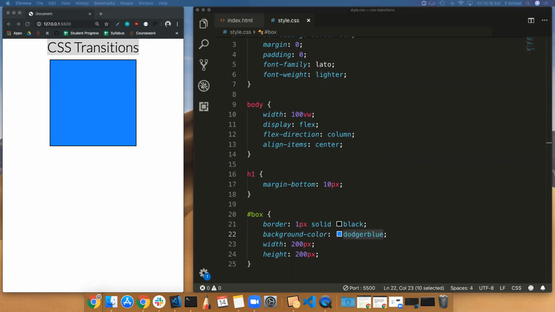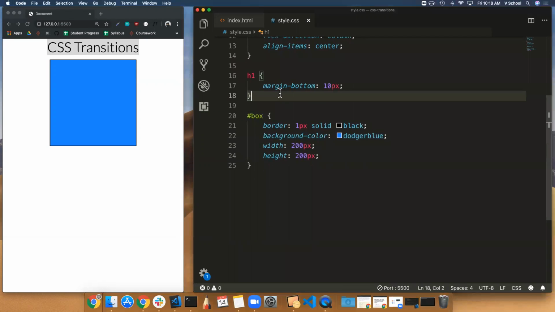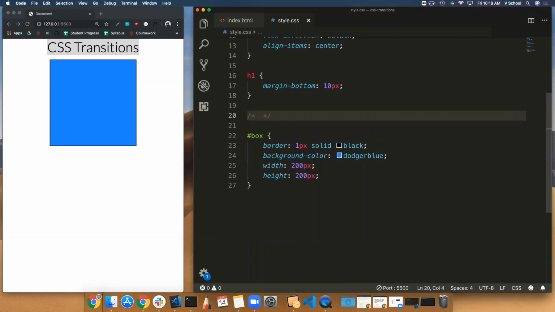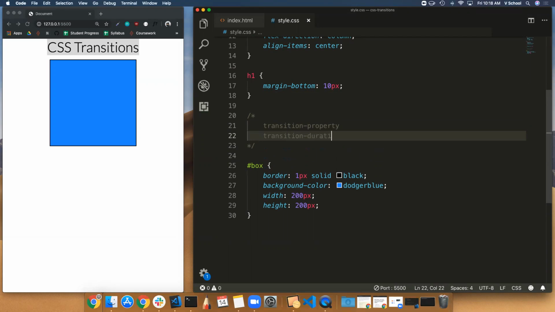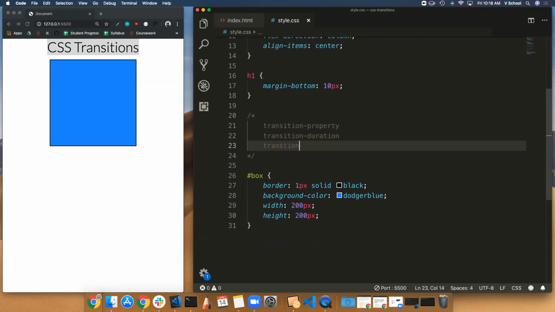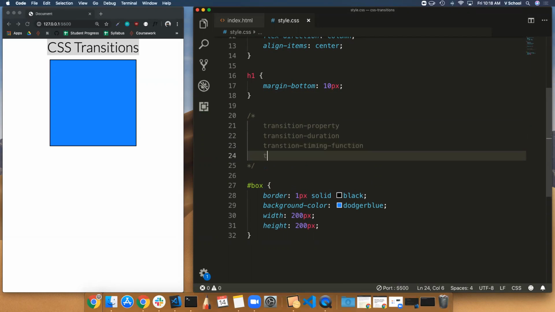So there's a few properties we need to look at to understand transition, and then we'll look at how to combine them all at once if we need to. There are four main properties to a transition. You don't have to use all of them, but you do have to use some of them. Those properties are transition property, transition duration, transition timing function, and transition delay. These four properties can be added together to make one of these effects for the user.